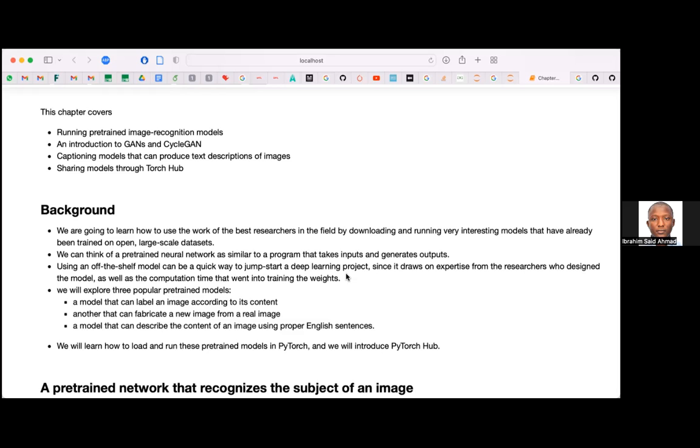According to the textbook, the first is a model that can label an image according to its content. Another can fabricate a new image from a real image. So you give it one image of a horse, then it converts it into, for example, a zebra. That's the case in the book. And then a model that describes the content of an image using proper English sentences. And finally, we will learn how to load and run these pre-trained models in PyTorch, and we'll have an introduction to PyTorch Hub.